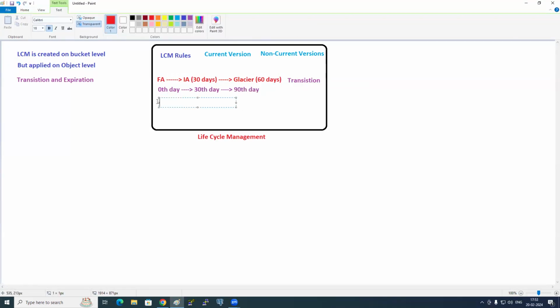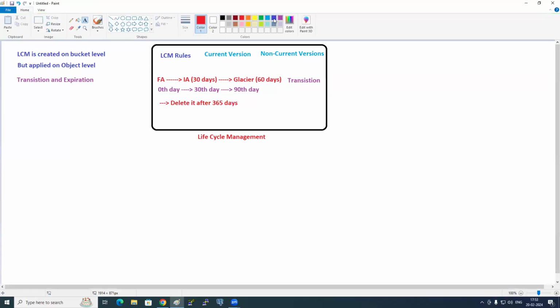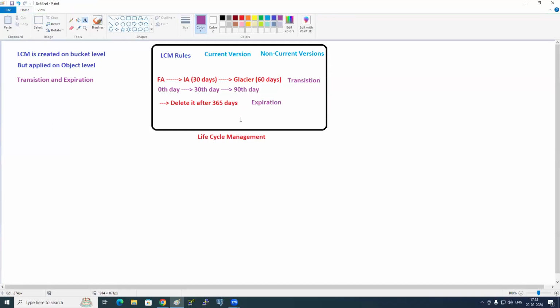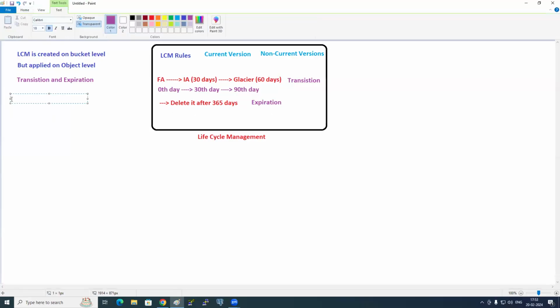And then we can say delete it after 365 days. What is this called? Expiration. So can you set up your S3 features for your entire bucket also? You can set up this S3 feature for the prefix also. Agree? You can set up S3 features for the entire bucket or for a prefix. What is prefix? Prefix means subfolder.